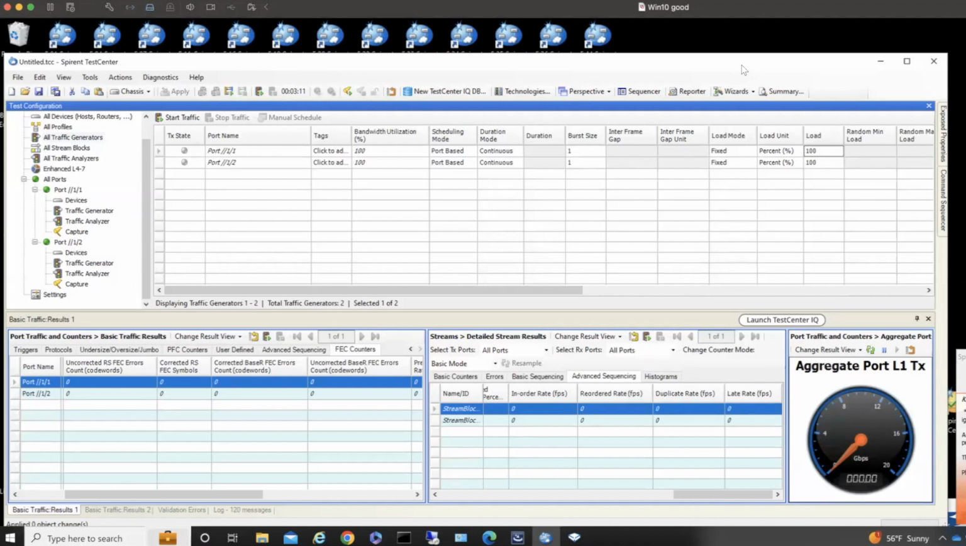Hi, this is John Schubert, and today I was asked to show how Spirent TestCenter can create a target amount of traffic. So the question posed was, if I want to create terabytes of traffic, how would I do that, and how long would it take, roughly ballpark?